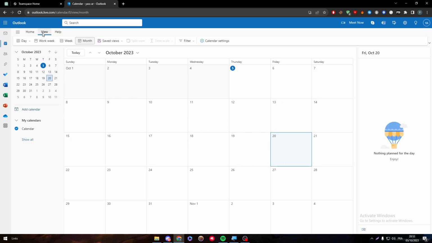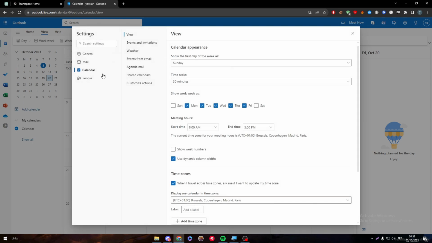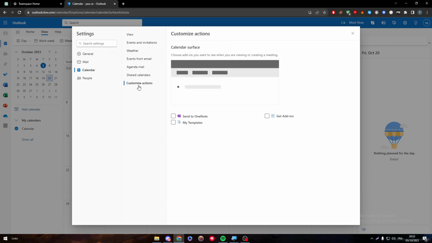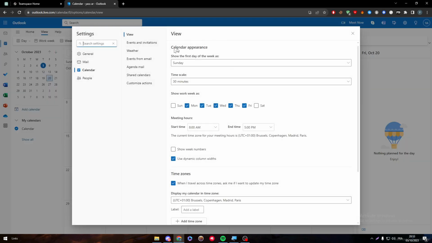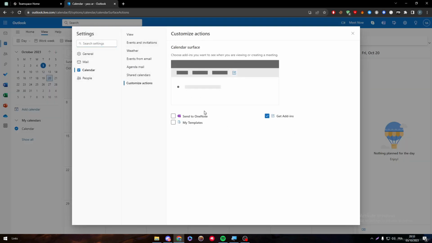Now here, if we went through the settings, calendar settings, you will not really find something as apps. You will find customize actions, and here you will find get add-ins. Click here to save, and this simply will give you an add-in into your own calendar. But still, it won't really help you with anything. It doesn't have the app that you are looking for, which is Notion. So what should you do in this occasion?